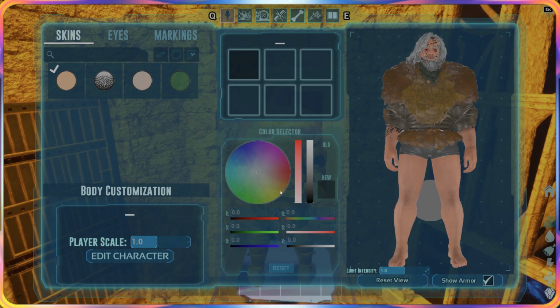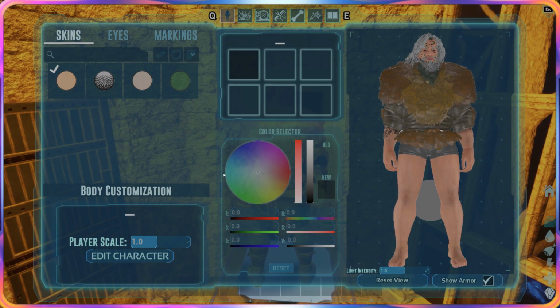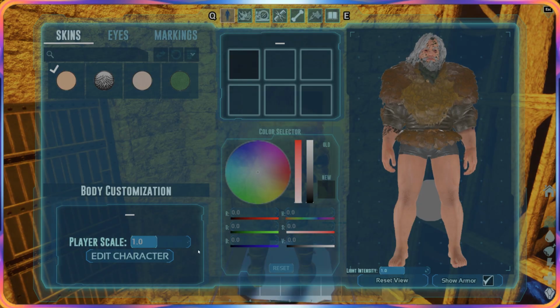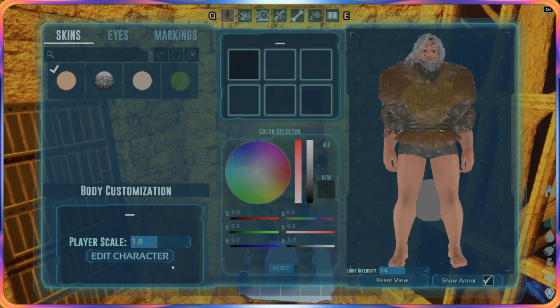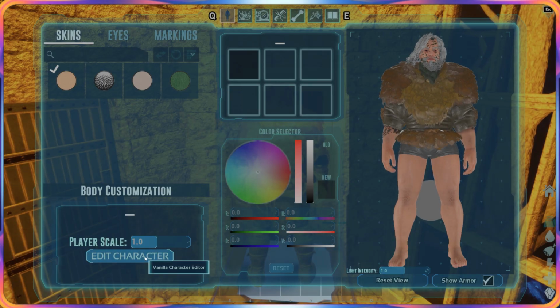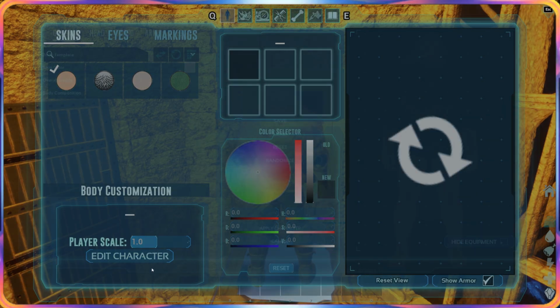Today I'm going to be teaching you guys how to use the cosmetic mirror. So we're going to start off down here in this bottom left corner, where we got player scale and edit characters. First of all, we'll start off with the edit character.